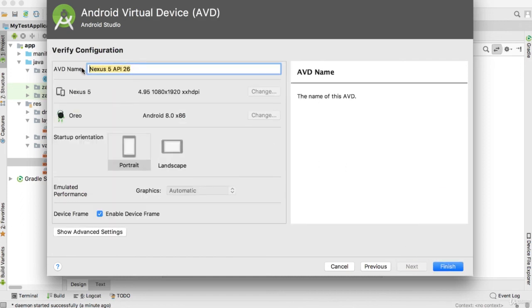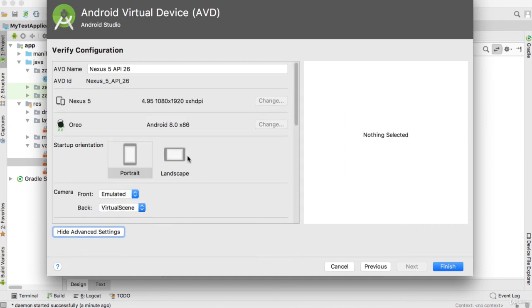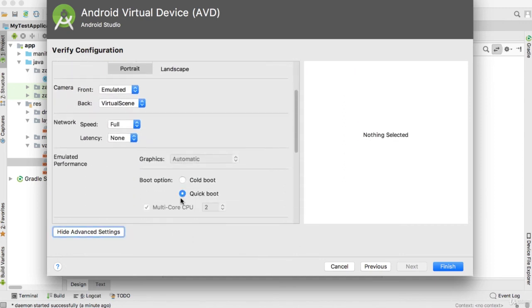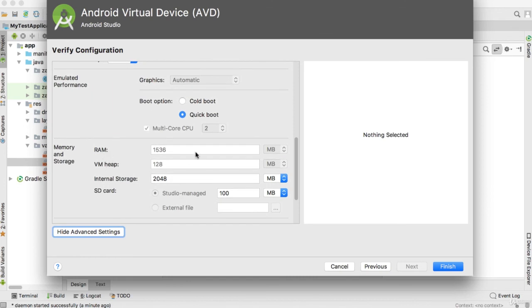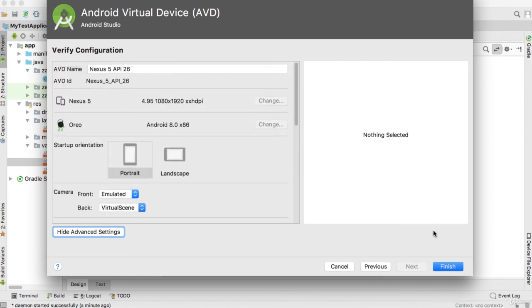Then you can give your virtual device a name. I'm going to leave it as it is. That's the resolution, that's the operating system. You can choose whether it should always, when it starts up, be landscape or portrait. There's some graphics options, so you can go into the advanced options and make some other changes if you want to. You can set the RAM, for example, if your PC has not got a lot of RAM, you can change the RAM on some of these devices and the SD card and whether it's going to enable a keyboard and so forth. And then you can go to finish after setting up everything.